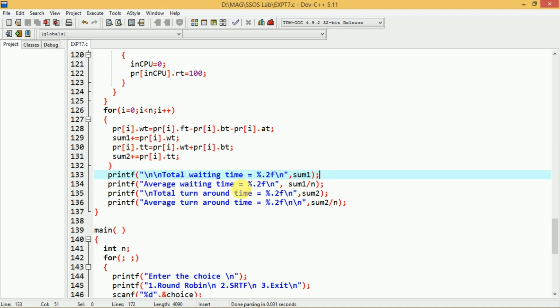After that, average waiting time is equal to sum1 divided by n. Then total turnaround time equal to %0.2f. It is present in the variable sum2. Okay. After this we have to display the average turnaround time equal to %2f. It is sum2 divided by n.